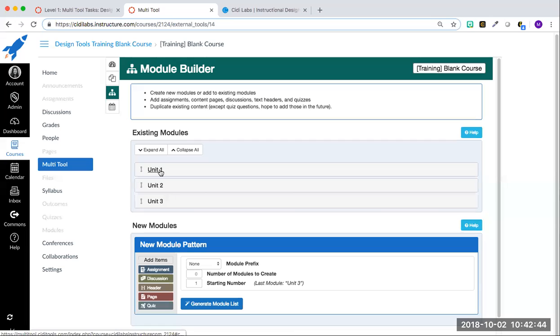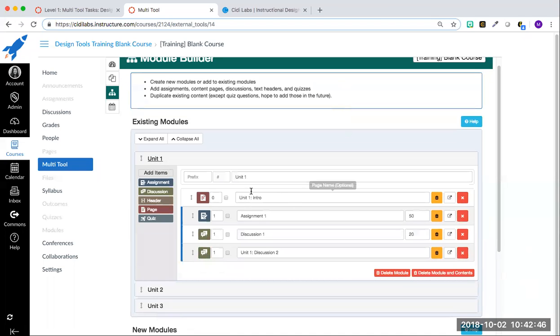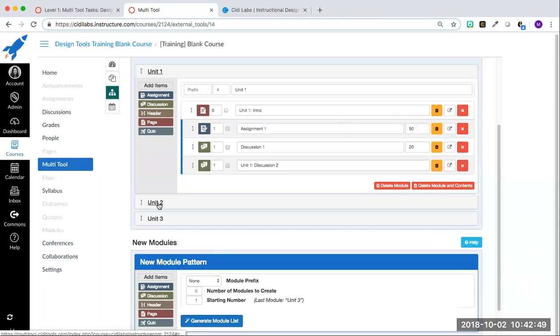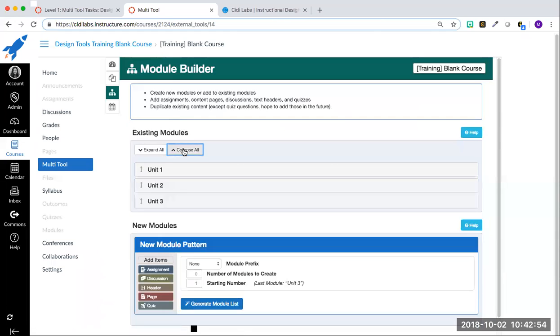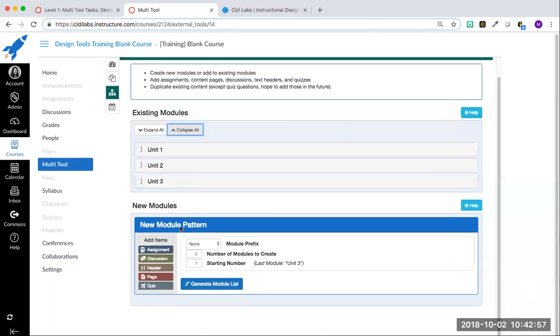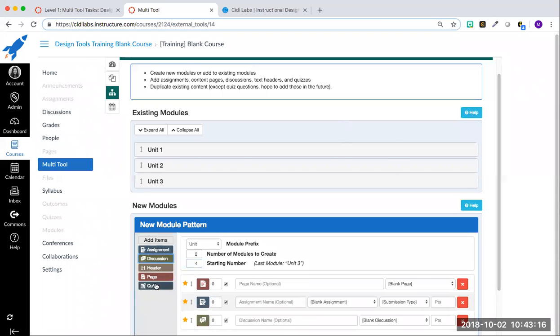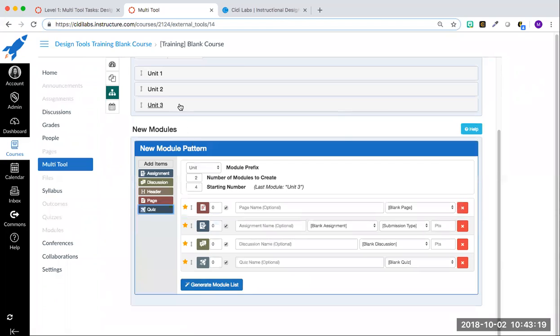So we now have all 3 of these modules, and if you needed to add something in or change something, you can do that here. If you wanted to add in additional modules, maybe we decided, you know what, we actually need 5 different units. So we can add in units, say we want to add in 2, and since we already have units 1 through 3, we want the new one to start at Unit 4, and we can add in those pieces again. And then generate the module list, and it'll add in units 4 and 5 for us here.